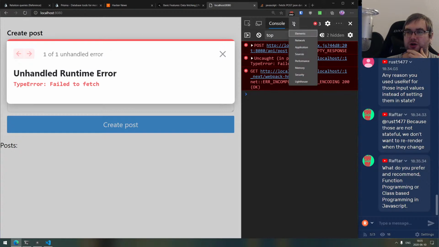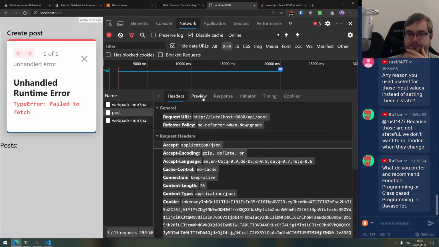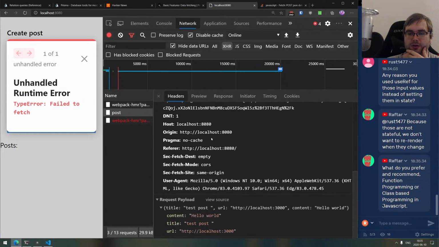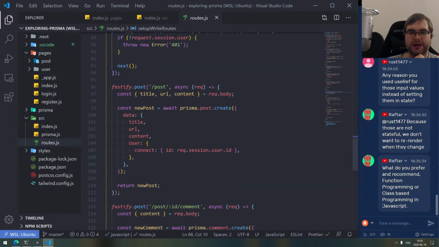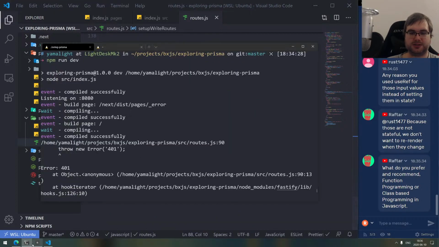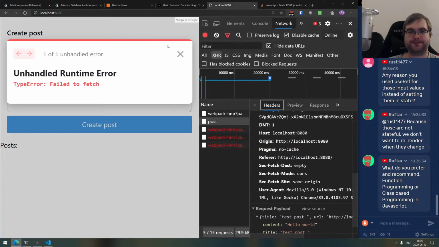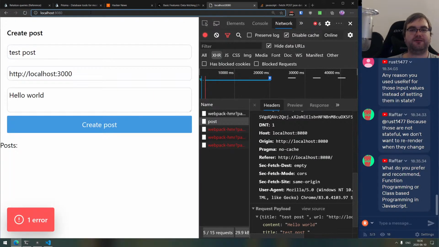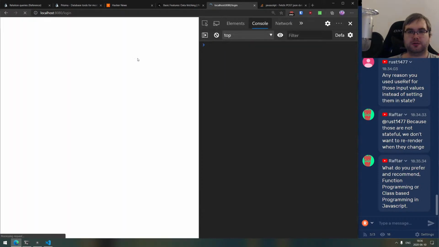Failed to fetch. Okay, well, at least it's not 404 anymore. So what's the error? Failed to load response data. Okay then. Oh, it actually crashed. Throw error 401. Okay, so oh right, because, fair enough, I need to relog in because my session died. That's fair enough. So come on.